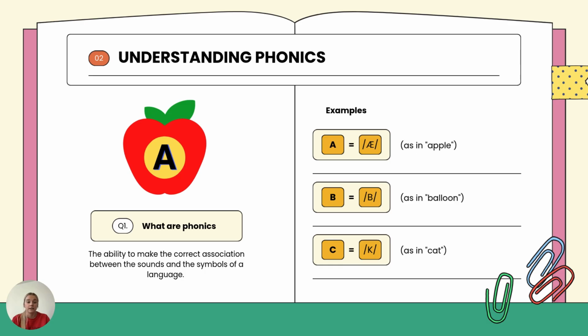So, what are phonics? They're the ability to make the correct association between the sounds and the symbols of a language. So, some examples would be the A as in apple, B as in balloon, and K as in cat, because they're the first sounds that we hear when we pronounce the word. So, can you give me a try and do apple for me? Perfect. Could you do balloon for me? Great job. And can you do cat for me?